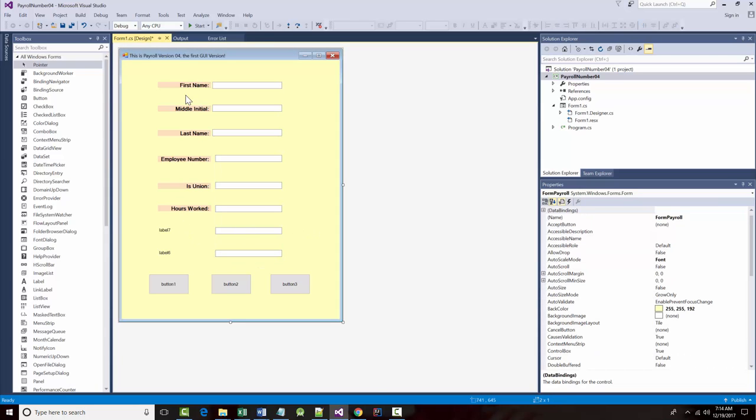All right. So label first name, label middle initial, label last name, label employee number, label is union, label hours worked. Now it's changed. Okay, good. Text box first name, text box middle initial, text box last name, text box employee number, text box is union, text box hours worked. Right.